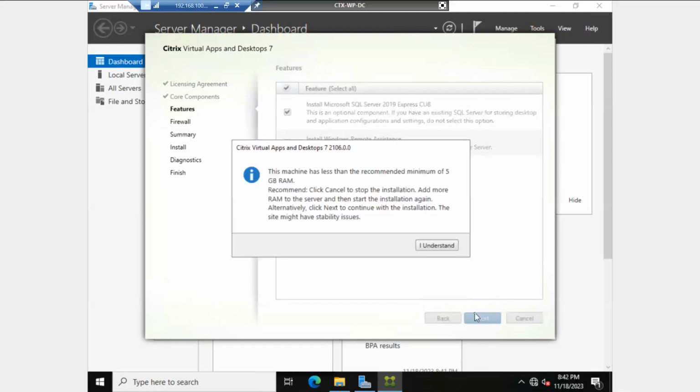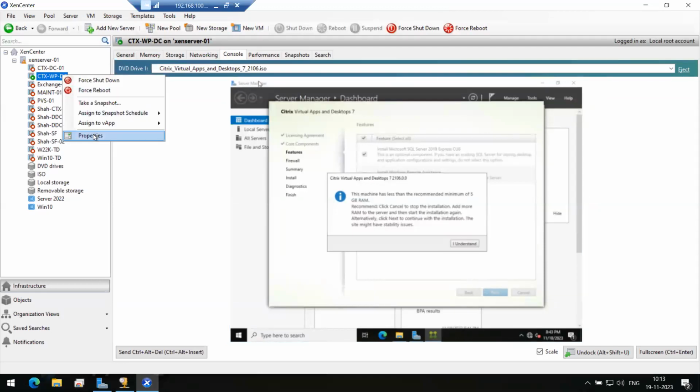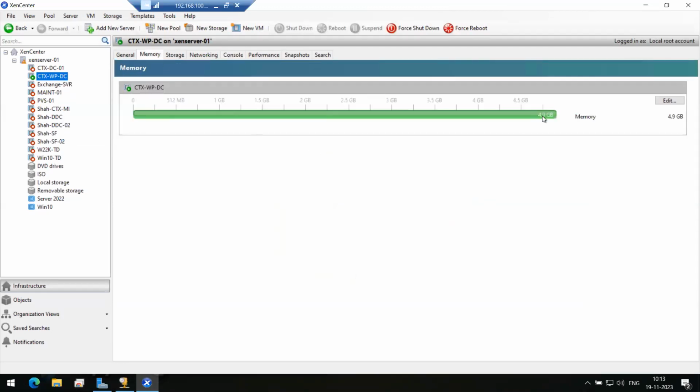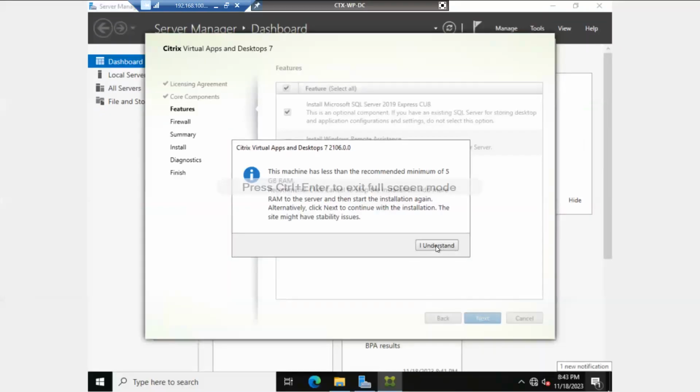So click on next. Okay, this machine has less than 5 GB of RAM. One more important thing: to configure the delivery controller, at least 5 GB of RAM is required. This is the minimum requirement. Let me check how much memory I allocated to this machine. I think we can get it from here. Oh, it's 4.9 GB. Okay, no worries. What I can do is click on I understand, so the installation will continue.